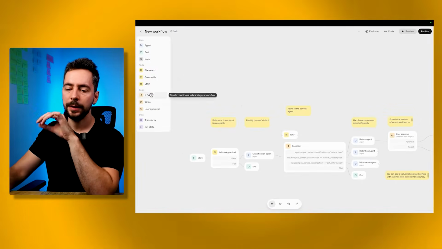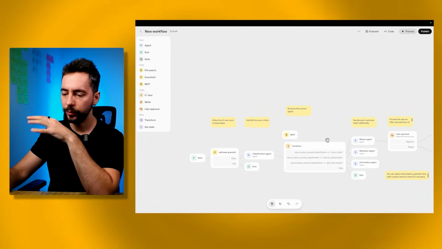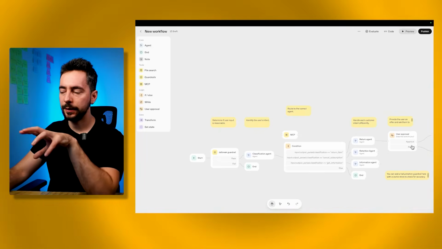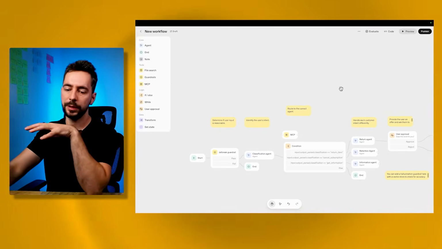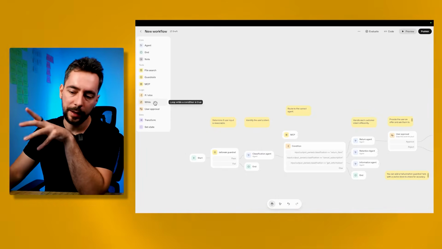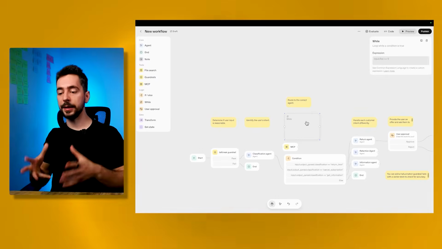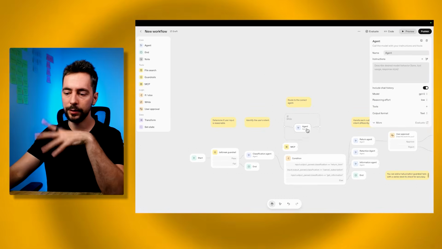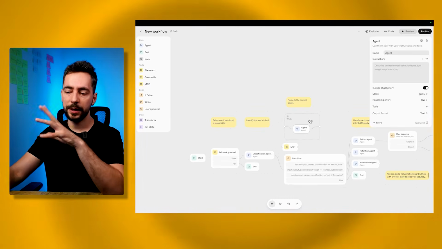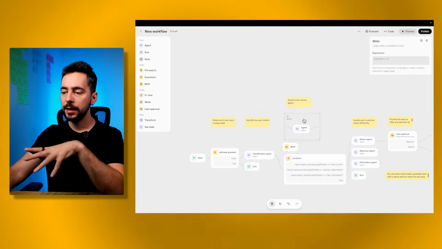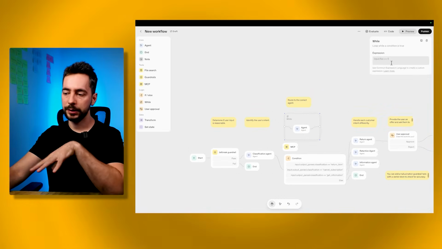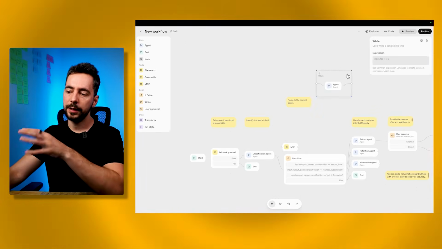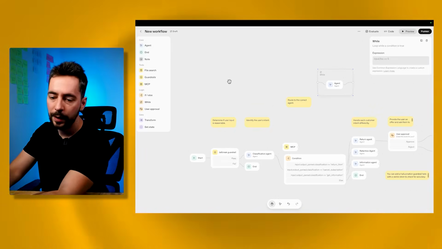Also, there are multiple logic nodes. If/else, we already saw, is a condition node. User approval is when you provide a request to approve some actions. And we also have this while loop. This while loop basically executes whatever is inside, as you can see here, as many times as it's needed, as long as this expression is still true. So if we need to execute something many times, we can use this while loop.